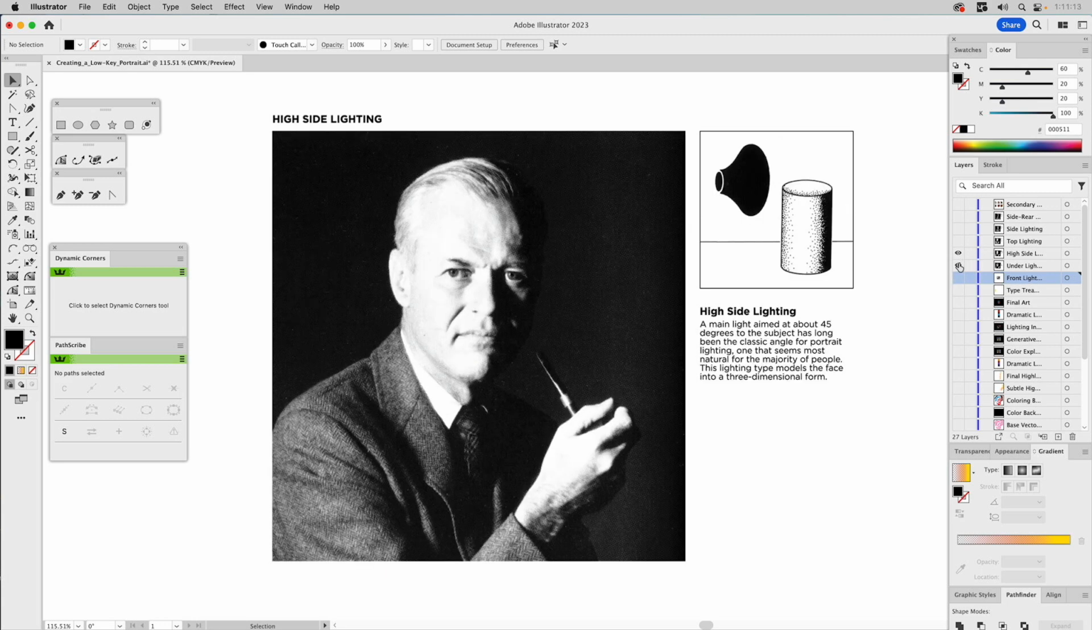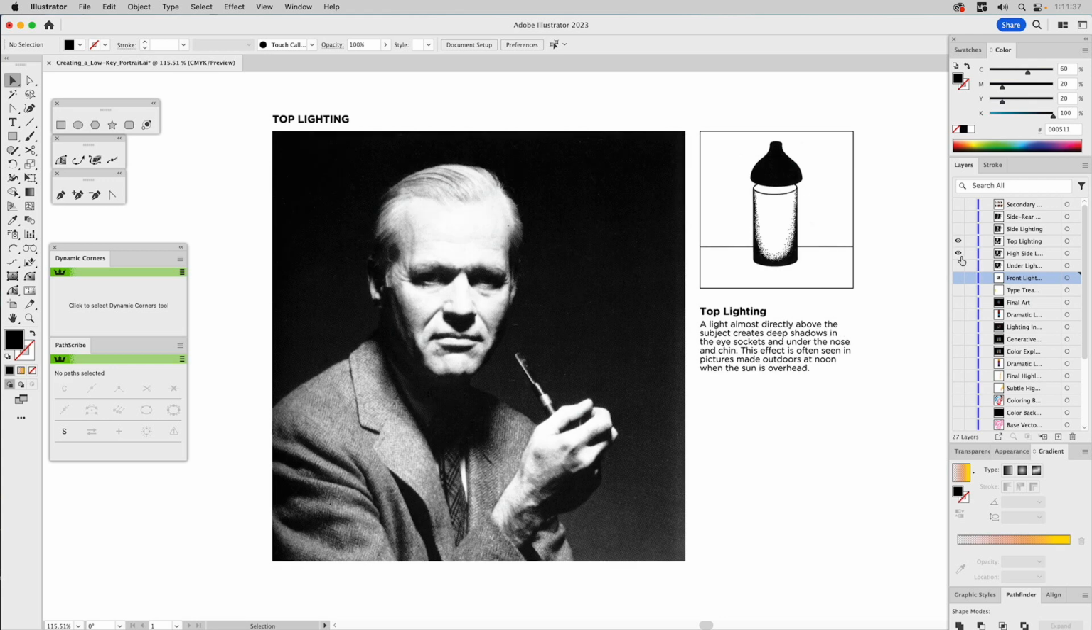Here's a high side lighting. This one is classic for portrait photography. It's where the camera is positioned high, above, and at a 45-degree angle. It creates dramatic lighting where it encapsulates certain areas of the face that's in the shadowing, and it captures all the left-hand side of the face of the portrait. So that's high side lighting. Here's top lighting. Top lighting really creates deep shadows, especially in the eye sockets, under the nose, under the chin, obviously.